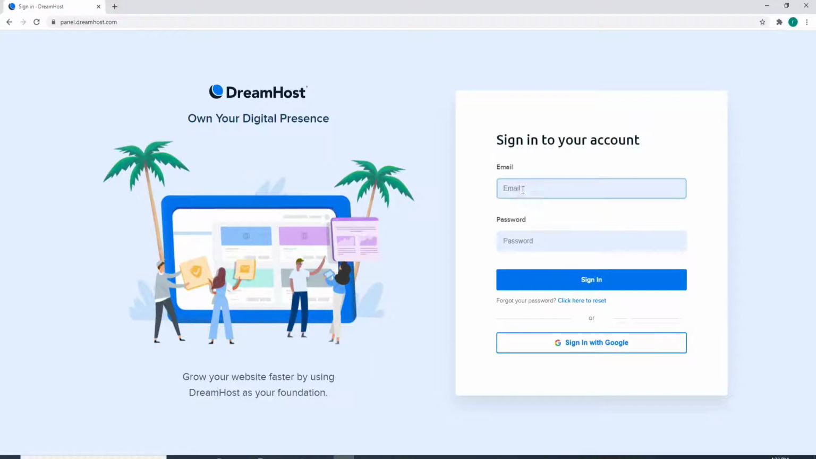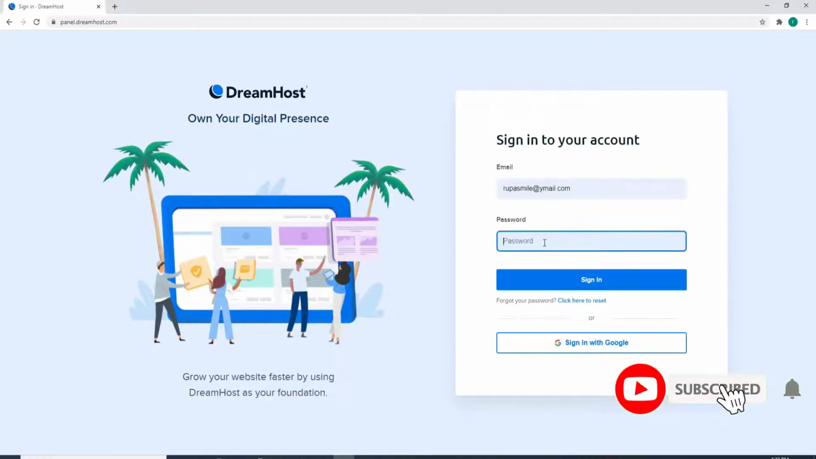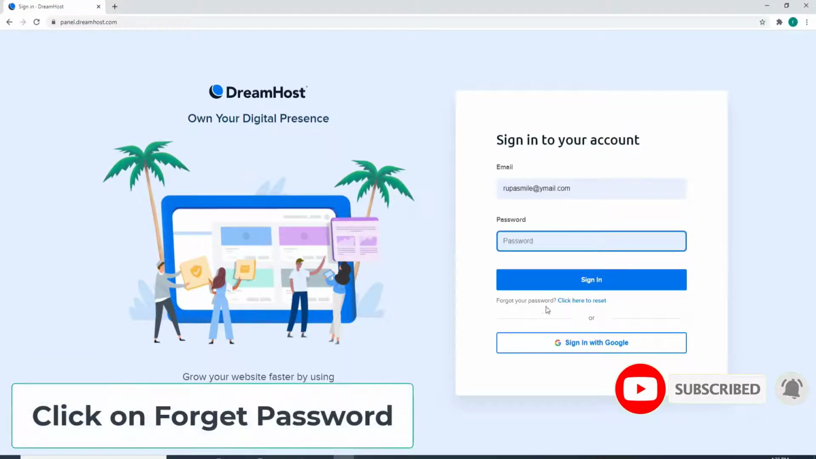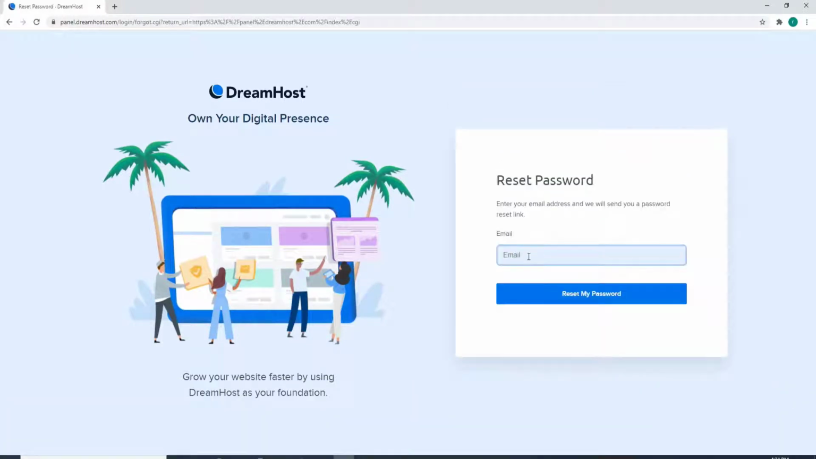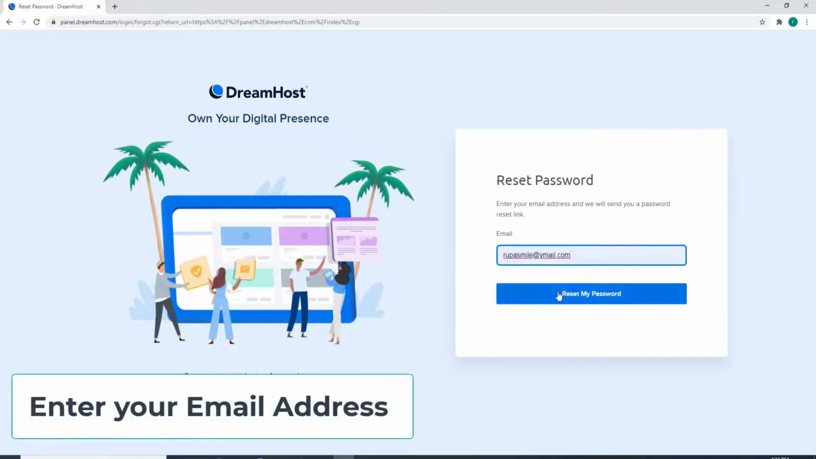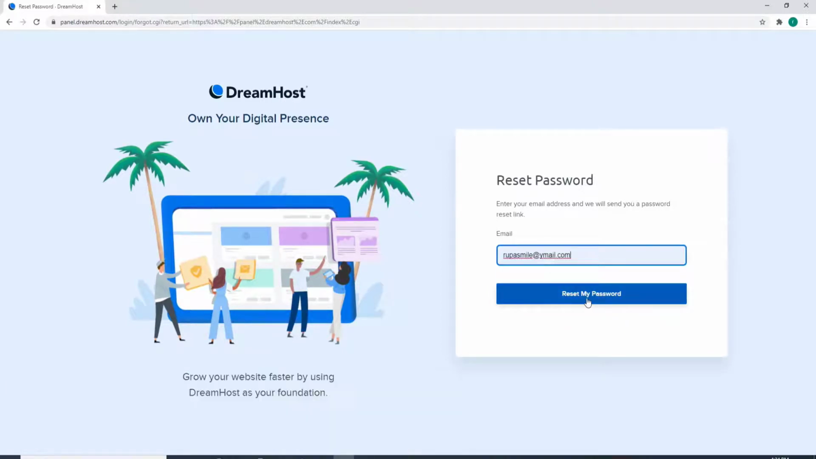On the next field, when asked to enter your password, since we don't know what the password is, simply go and click here to reset, and on the next page, you'll need to enter your email address in order to reset your password. Make sure to type in the correct email address and click on Reset My Password.